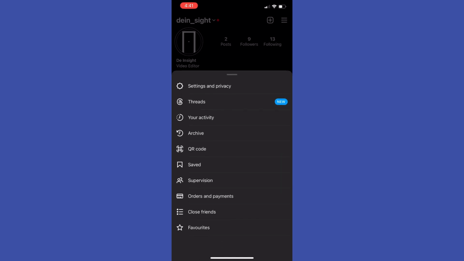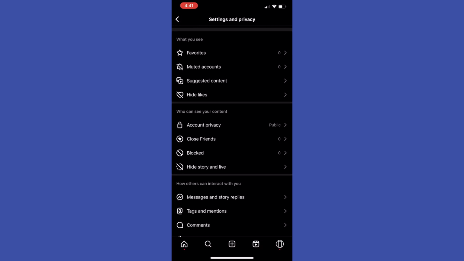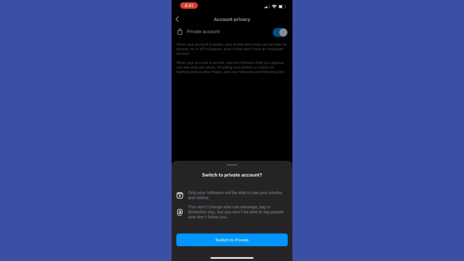I'm going to come down here again. In the same page I should see account privacy. Under privacy and security, if I press that now, I could turn that same account into a private account. So if I go here, now it's private. Basically I just turned the business account into a personal account.